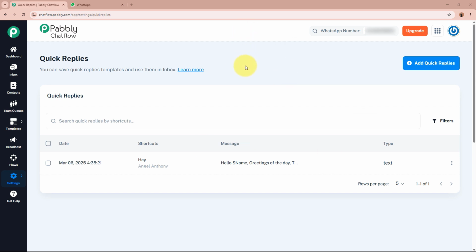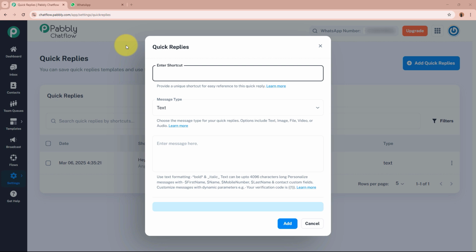Whenever needed, you can simply select a quick reply and send it with one click. So how can we create our own quick reply? For that, click on this add quick reply button on the top right corner right here. It is asking for us to give a unique name to our quick reply. So let's suppose I am going to give a unique name to my quick reply as welcome message.